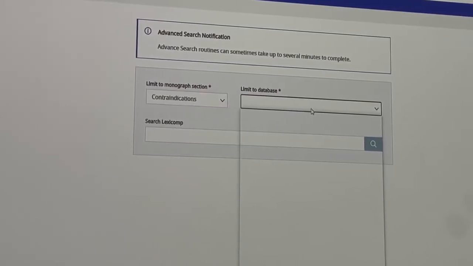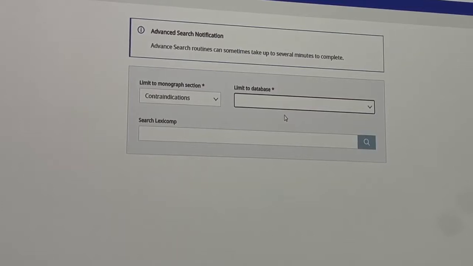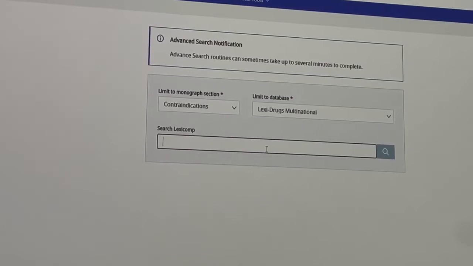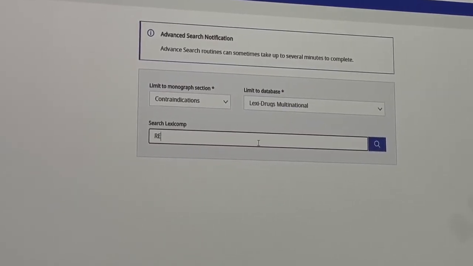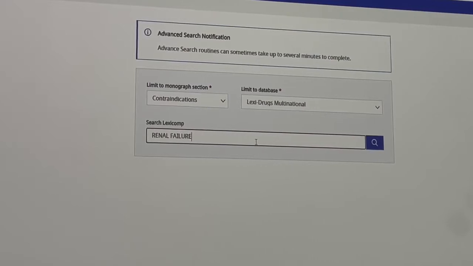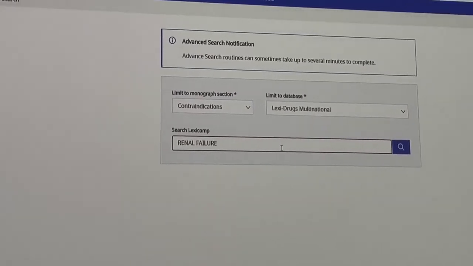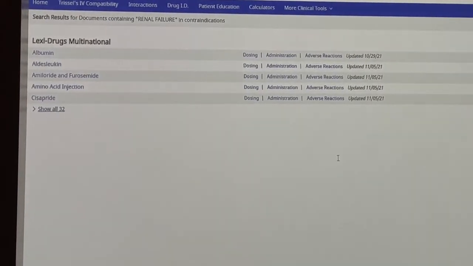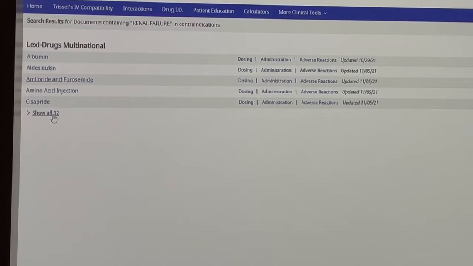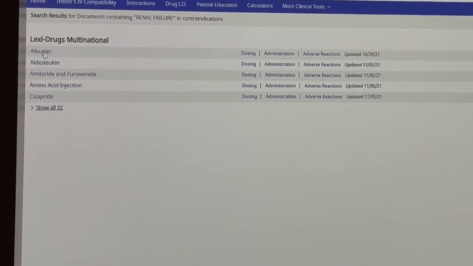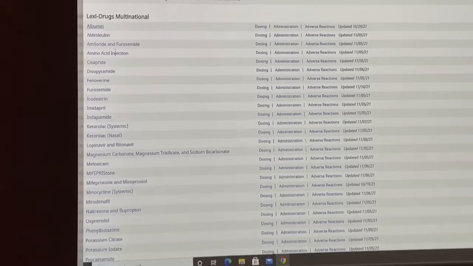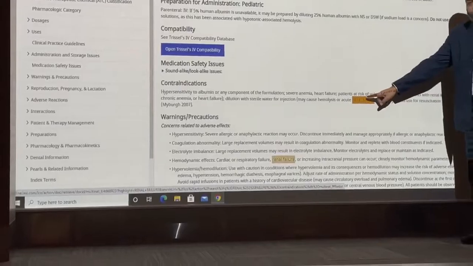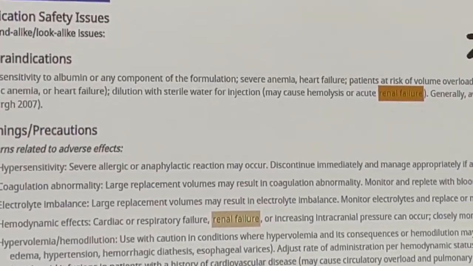Limit the search to LexiDrug Multinational, and then you type here renal failure. Enter. Then it will immediately show the list of drugs that you need to avoid. So here are the top 5, and you can show all of them. And if I select albumin in this list, it will immediately show the part under contraindication, highlighted in yellow: renal failure. There is a risk here.